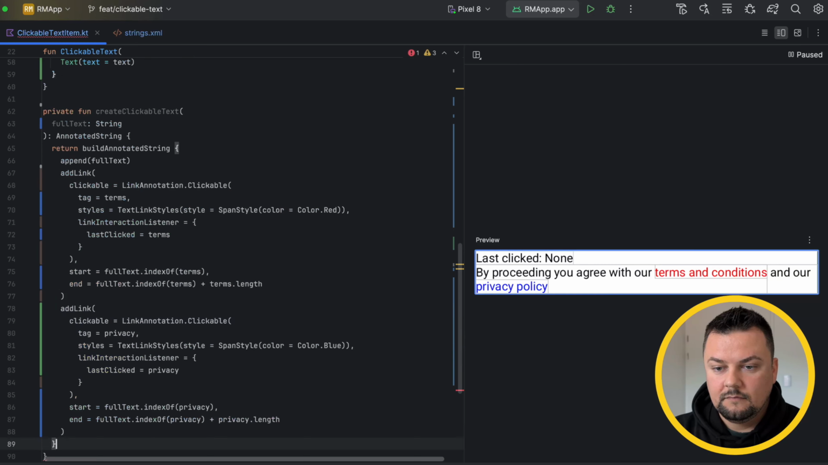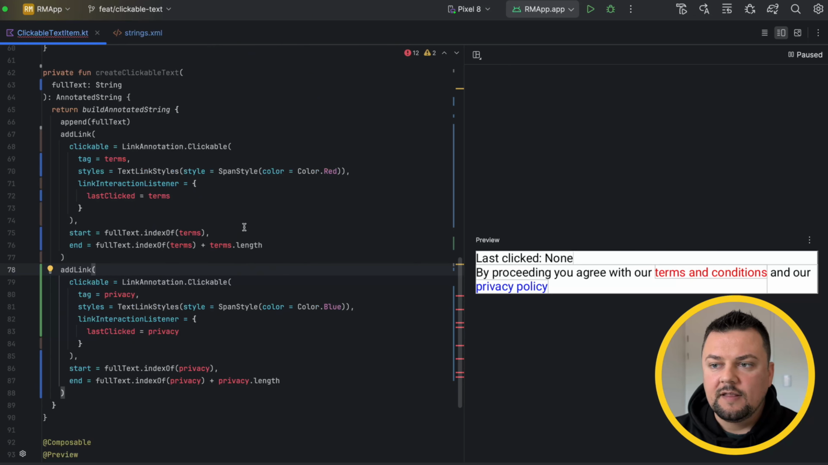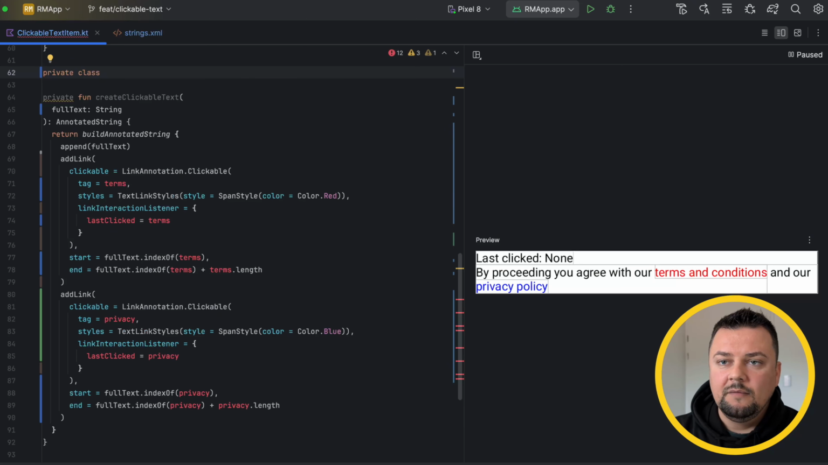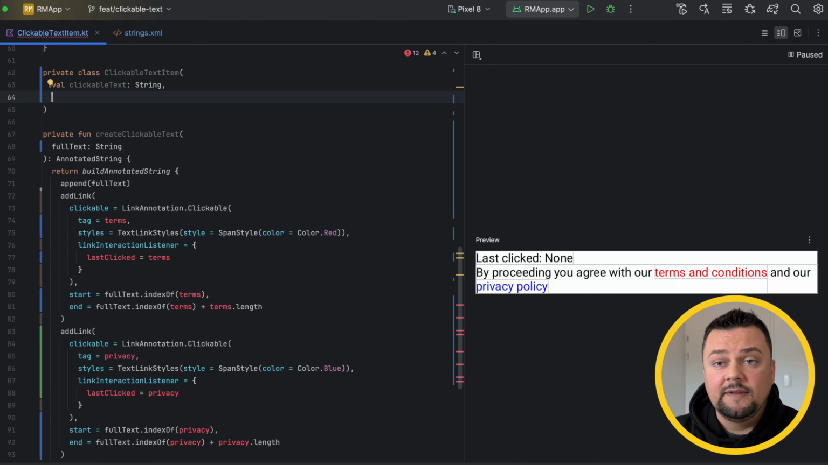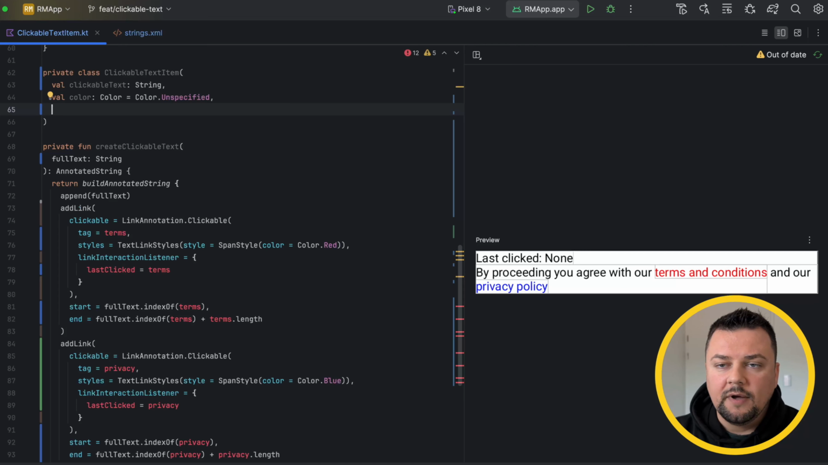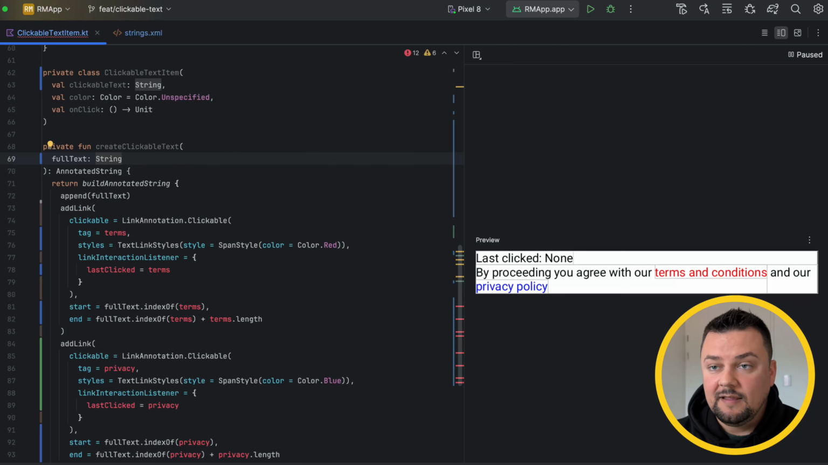Now if you pay attention to what happens here inside, we have three things that are changing: the value, the color, and what happens on click, and that's for both links, which means I can group those things together. To do so, I'm going to introduce a new class, and I'm going to call it ClickableTextItem. It's going to take the clickableText value, a color for the clickable text that I'm going to default to Unspecified, and finally an onClick callback. Now that I have the ClickableTextItem class, I'm going to add one more argument in the createClickableText function.